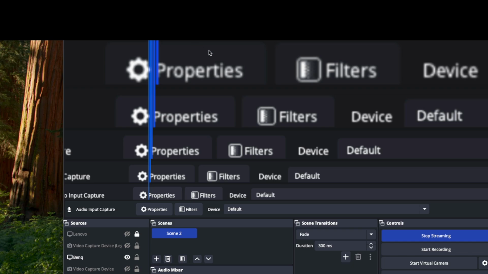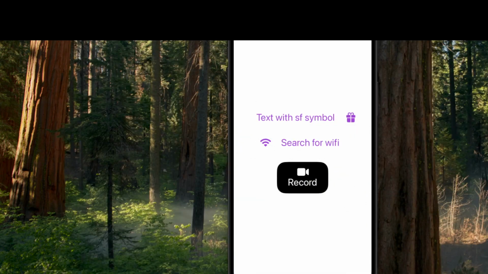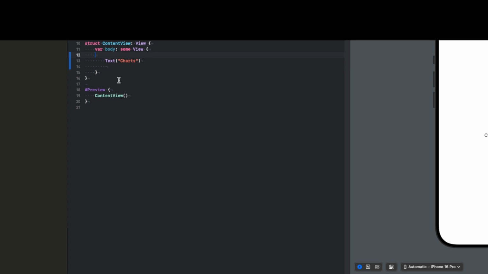Hello everybody, hope you guys are doing well. So today we will be continuing our journey in Swift, and today we will be learning about charts.